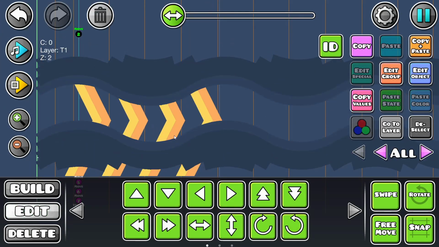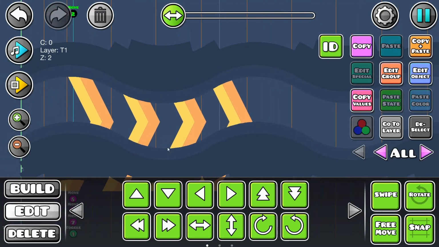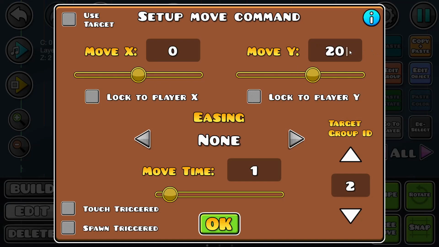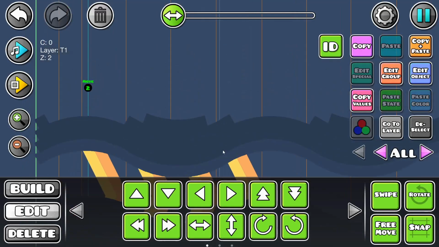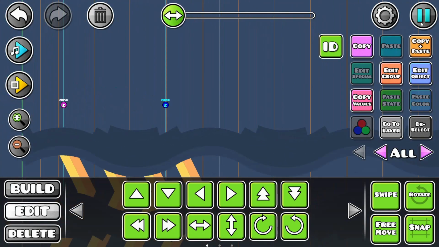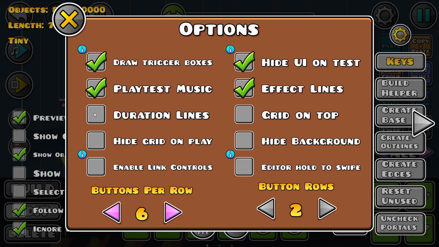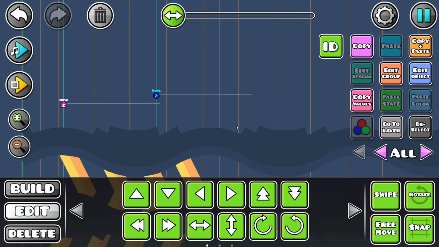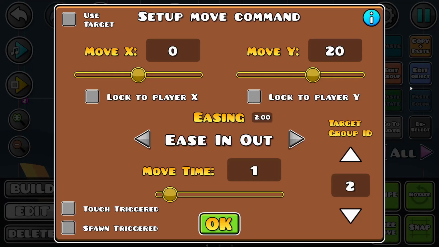You're going to want to move each arrow up when they're here, and back down when they're here, while both the arrows and the waves are moving. So since there's a height difference from here to here of 2, I'm going to move it up 20 and put ease in and out on this. And I'm going to select duration lines, align them here, and then move it back down.